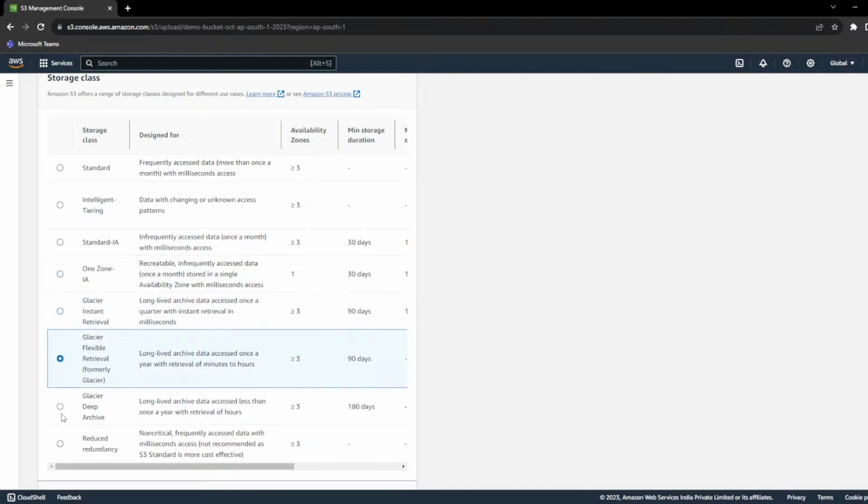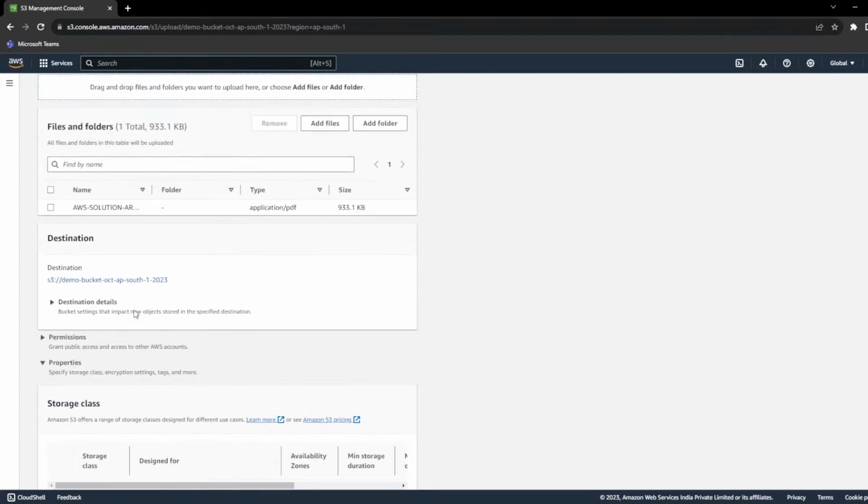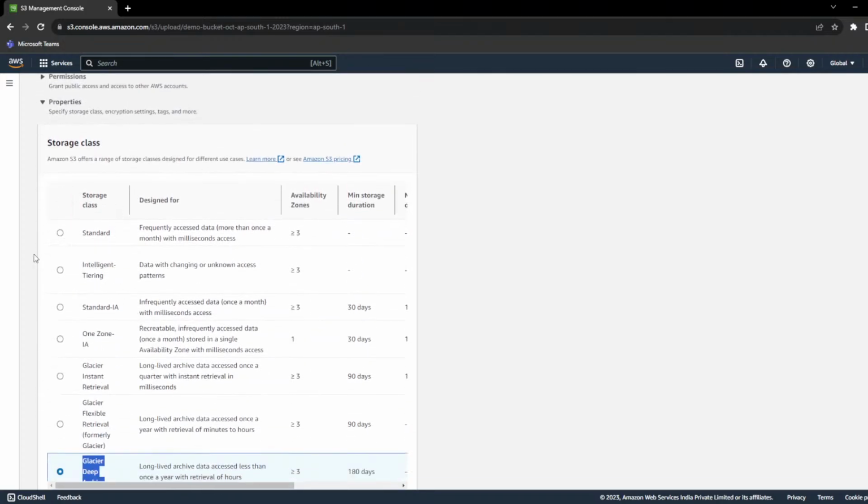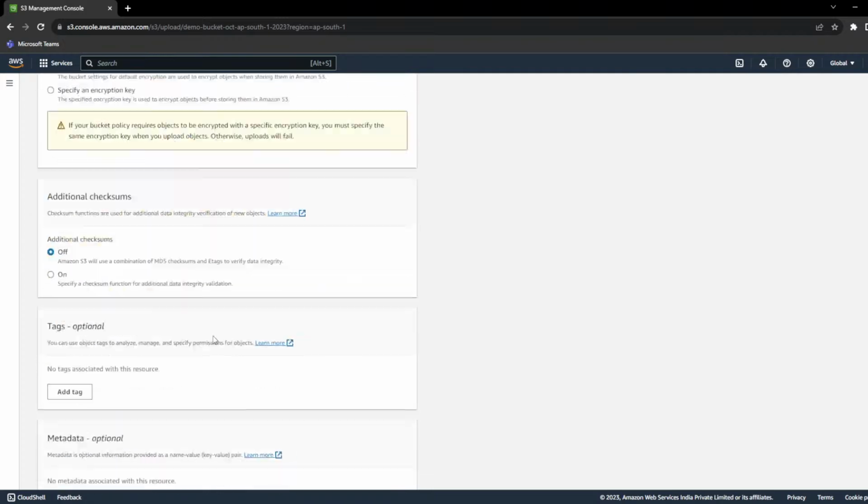Glacier, there are 3 Glacier categories: Glacier Instant Retrieval, Glacier Flexible Retrieval, and Glacier Deep Archive. And you might have seen when I was uploading the file, by default it is selected as Standard. Whenever you upload a file, by default it is selected as Standard, but it is your choice. Okay, let me show you again.